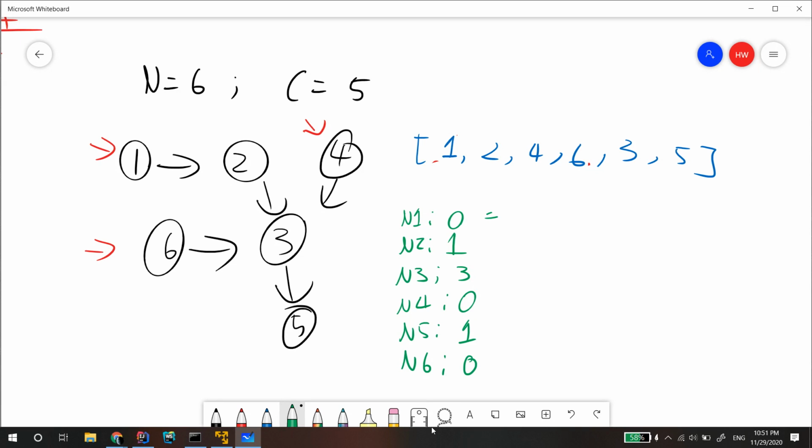These 0 in-degrees mean that they have no requirements. So 1, 4, and 6 can be wherever they want in the first 3 positions of the array. We can say 1 can be here, 4 can be here, and then 6 can be here. They can also be in other places, but for ease of topological sort, you typically want these with no requirements to be at the beginning.